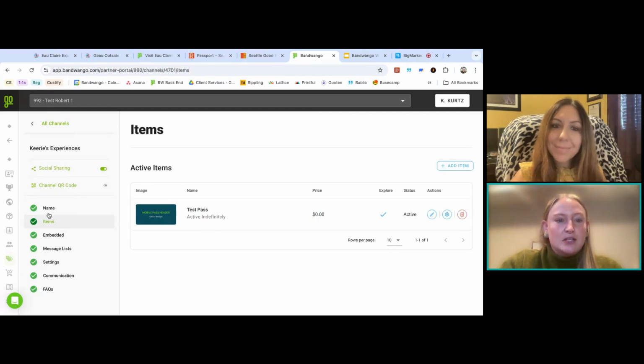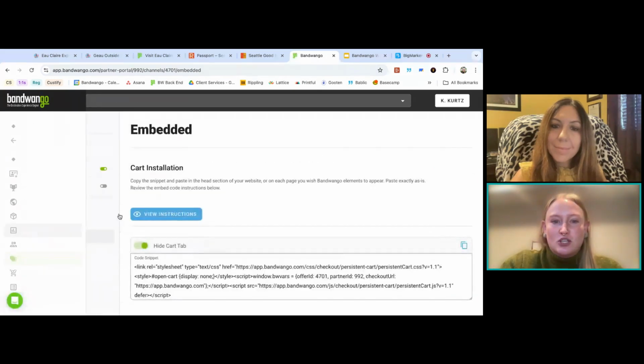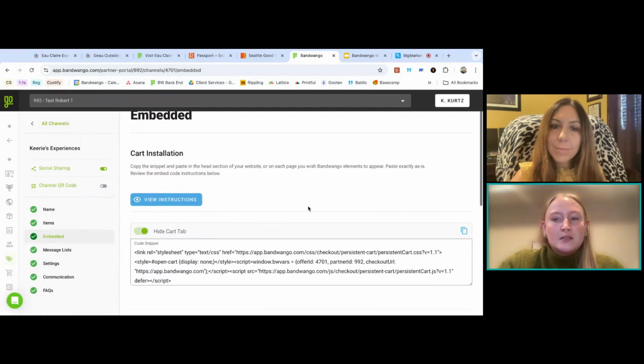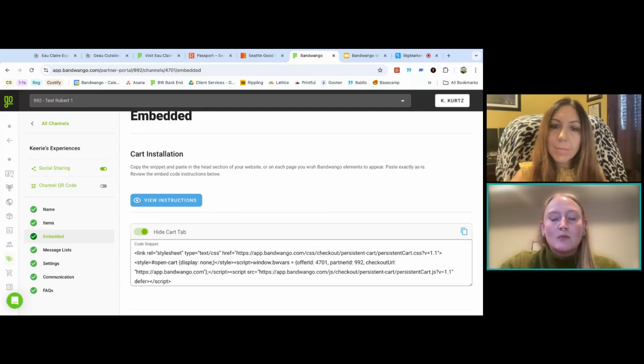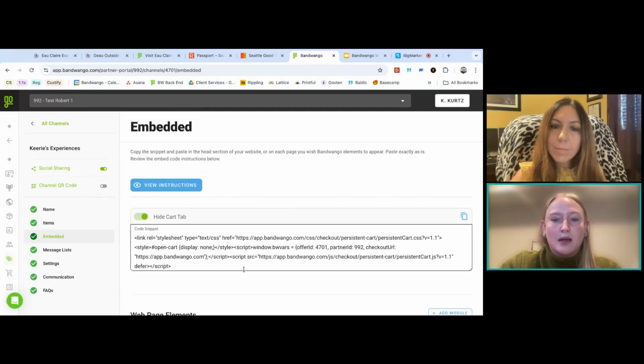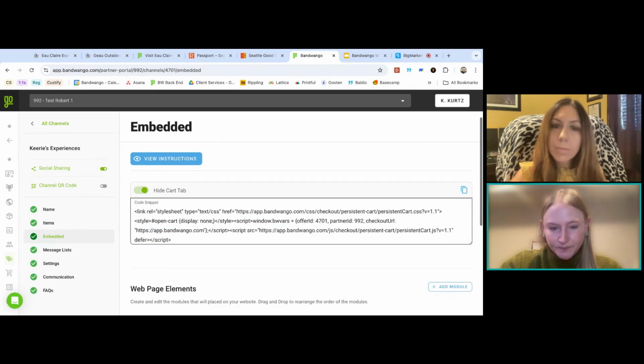You're going to see some of these options specific to your channel, this nav bar over here. Embedded is where you're going to spend a lot of your time when you're doing this channel management. When I spoke to the fact that it gets a little bit more complicated when you have multiple channels and you're trying to manage these embed codes, this embed code right here is specific to the channel. So this one is always going to be placed on your site, and that's what's going to make all of the other elements work.